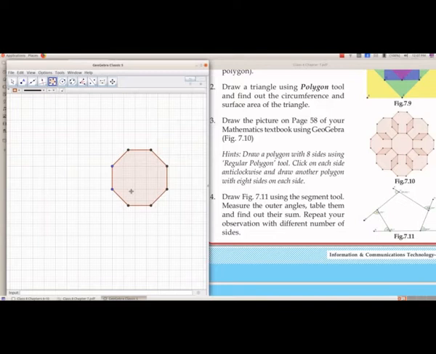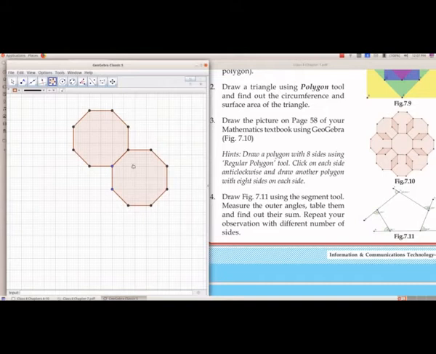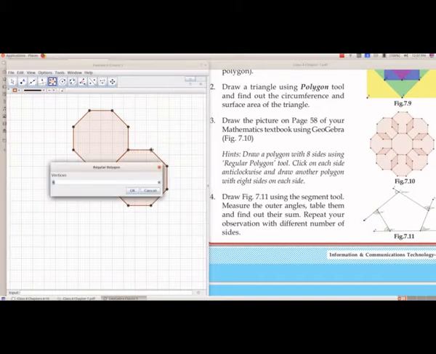So we got the first octagon, and now we have to select two adjacent vertices. So we will select these two vertices, and here again we have to give 8 and OK. So like this we have to continue with the other two adjacent vertices.